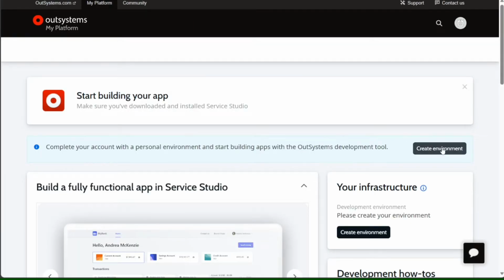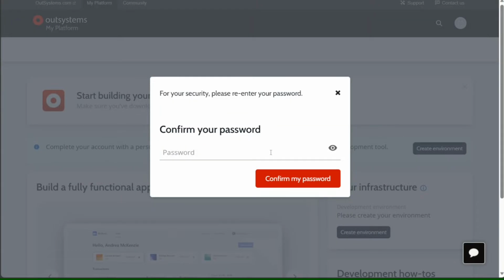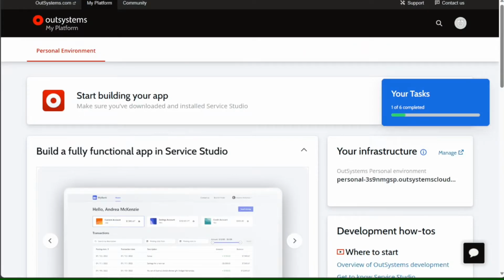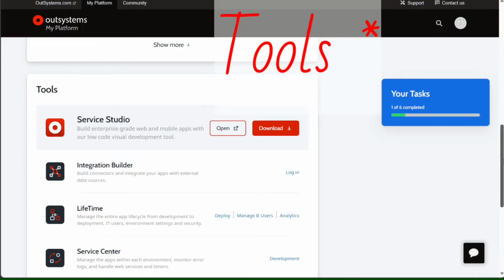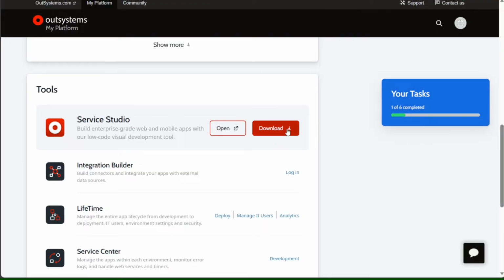Now, let's see how to download Service Studio. To download Service Studio, navigate to the Personal Environment section within your account dashboard. Locate and select this section to proceed. Within the Personal Environment section, you'll see a card denoted as Download and Install Service Studio. Within this card, click on the Download button.